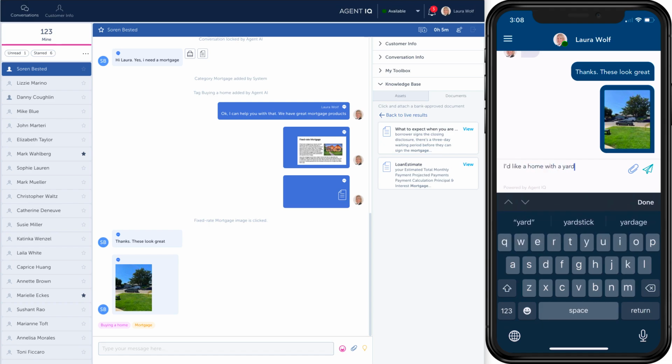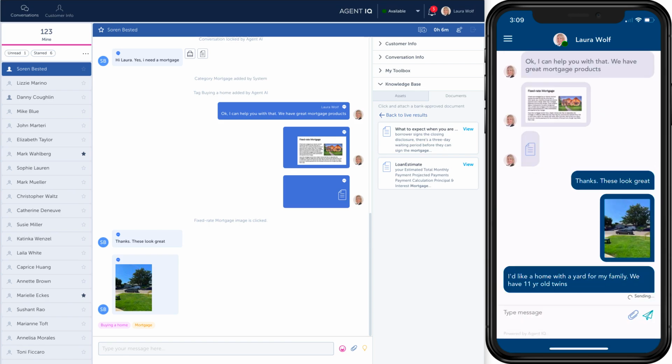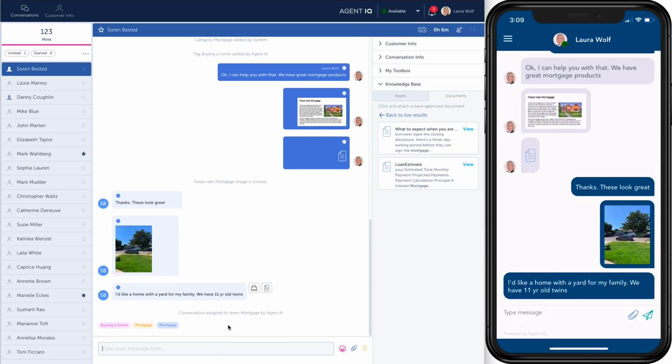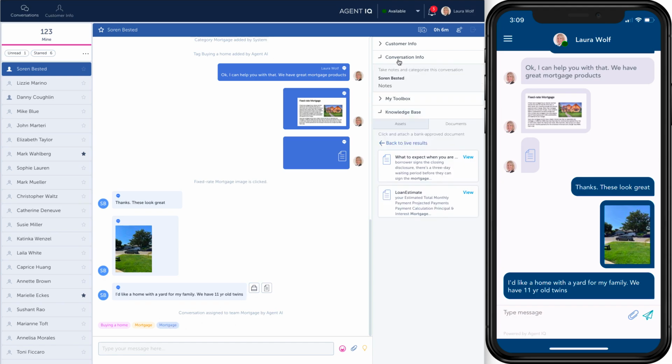During your conversation with the customer, you are likely to get some piece of information that could be valuable for you to retain. In this case, Soren is saying that he is looking for a house with a yard and that he has 11-year-old twins. Now that may be useful for next time you talk to Soren to remember that.